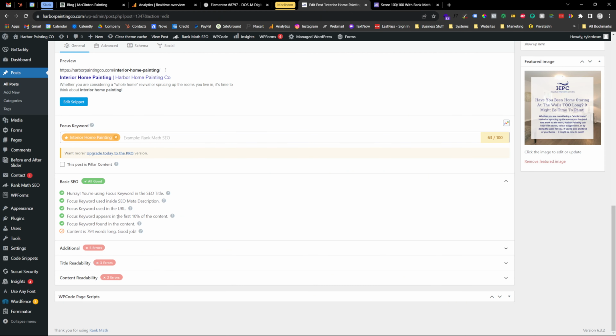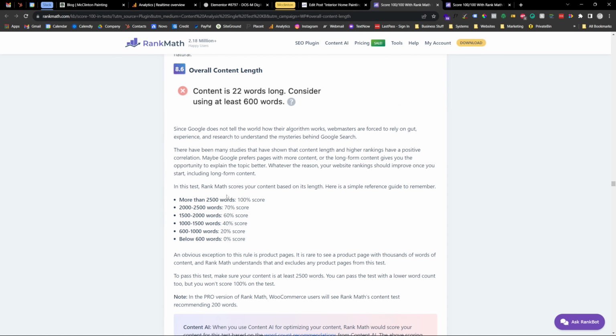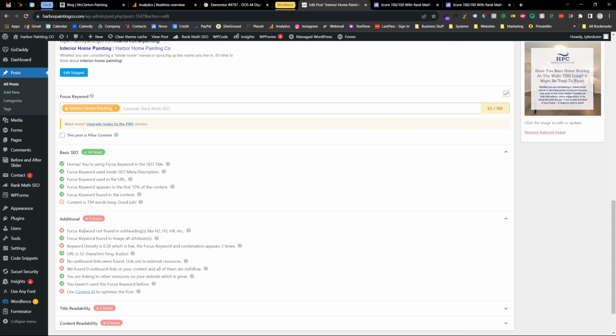It has this question mark here where if you're confused why something isn't scoring, so for example, content is 794 words long, good job, question mark, it's going to tell you what you need to get a better score. I don't really care so much about length. Length is the least important thing to me. Actual content is more important than length. But here, let's look at some of these other ones.